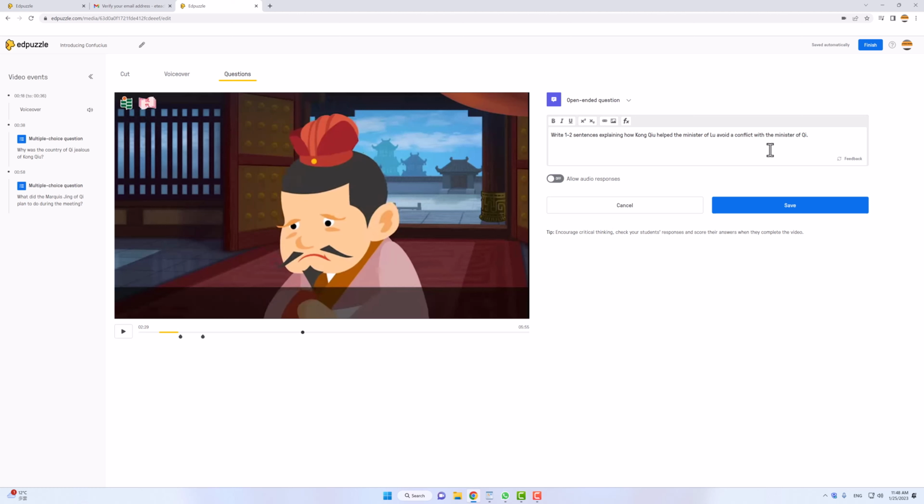Actually, I like to just cut and paste the text from my teaching materials, but of course you can just type it directly into the question pane. So this is my question. Now notice that this button, Allow Audio Responses, will allow your students to answer by audio, by speaking.